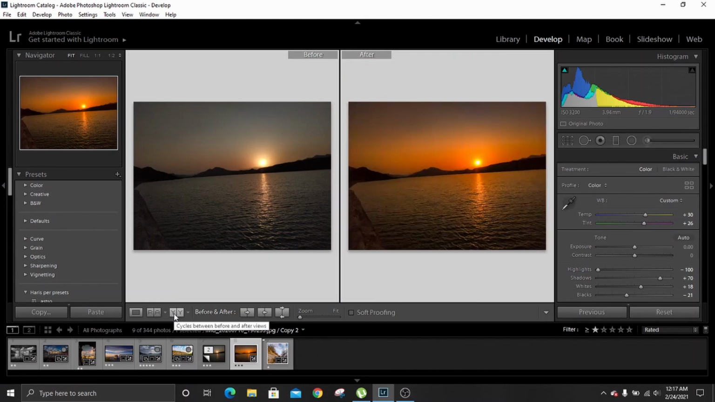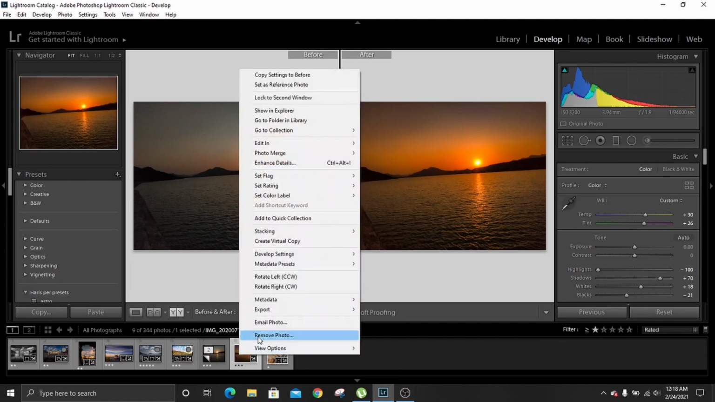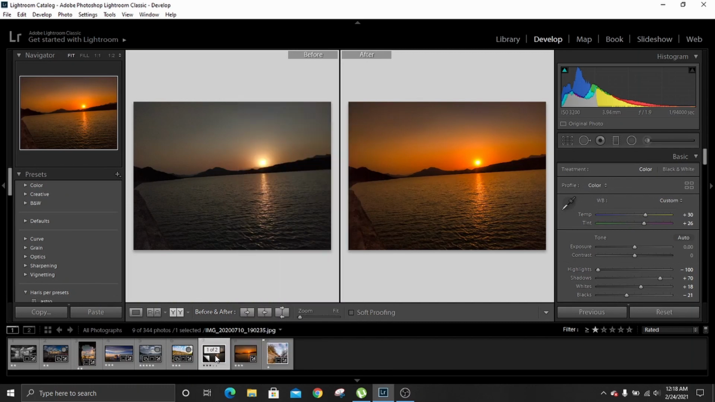Here on the left side you can see the unedited version and on the right side you can see the edited one. Starting the editing, I will create a virtual copy of it by right clicking on the photo. Here you can find the option of creating a virtual copy. I've already created a virtual copy and have reset it. Here it is the virtual copy.